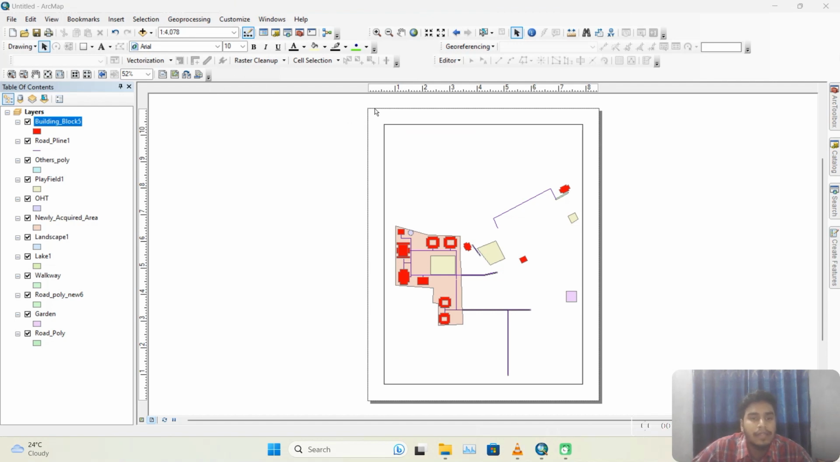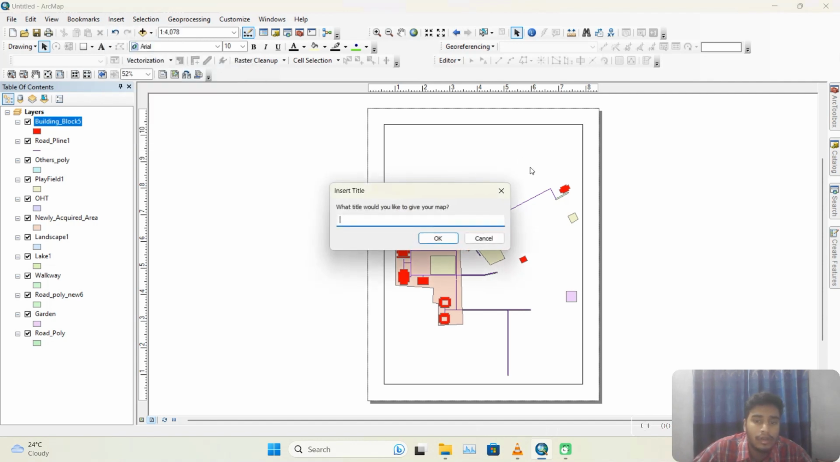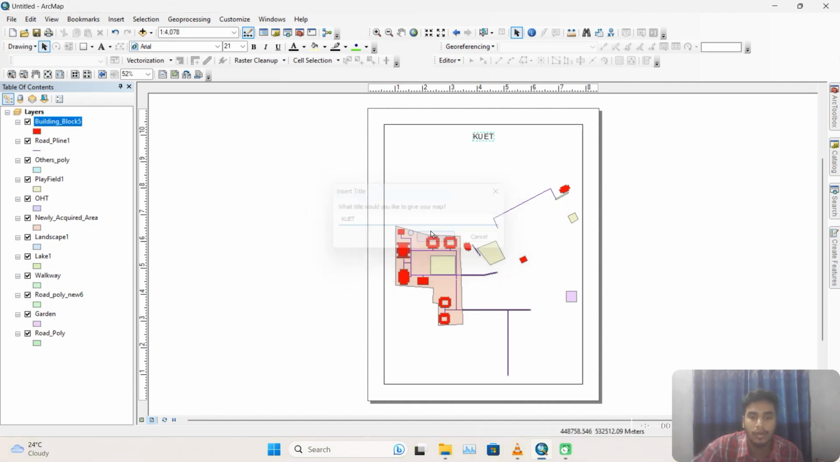Now we're going to see the elements of the map, how to insert them. So we simply go to insert, and here we can see many options that we can use in a map. There is a title, so we click on it. What title would you like to give on your map? We just name it Kuwait. Okay, we're gonna place it in the middle.